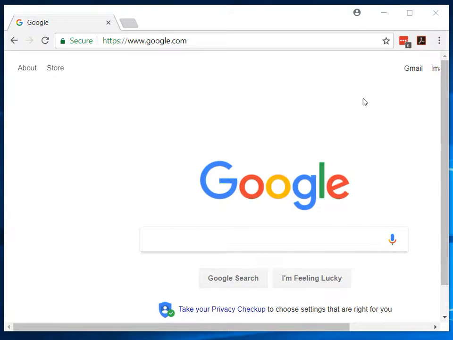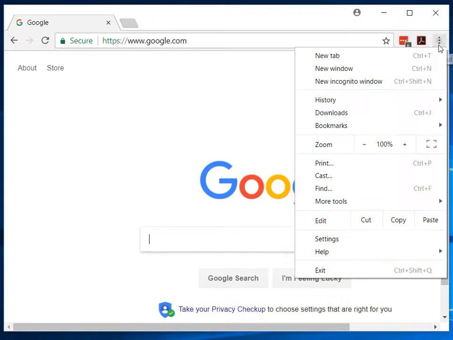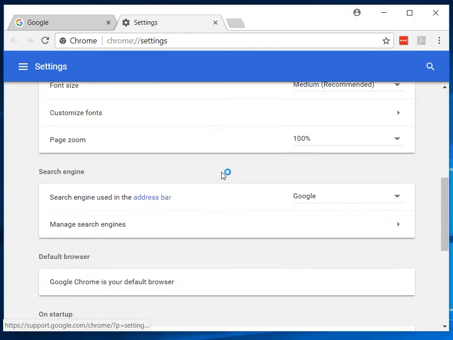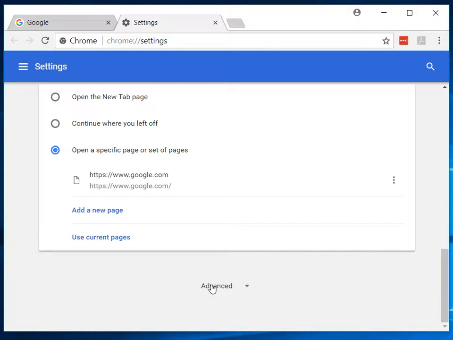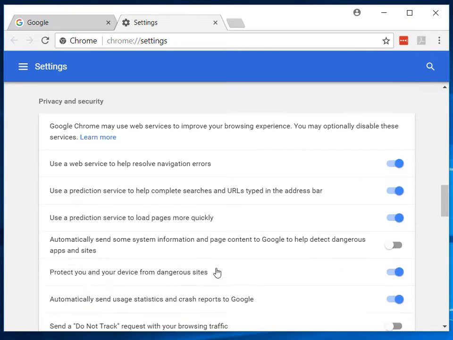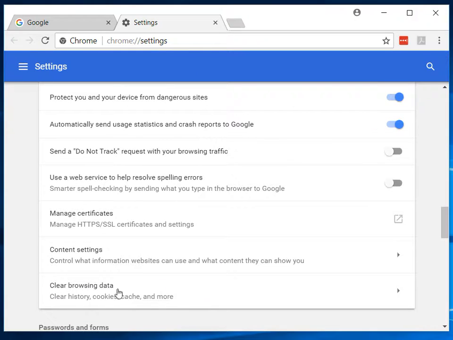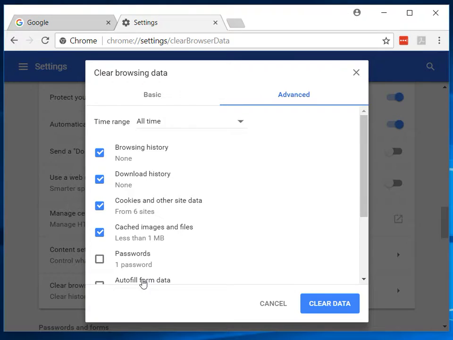Alright, today I'm going to show you how to clear your Google Chrome browser history. First, we just hit the three little dots, go to Settings, then you want to scroll all the way down to where it says Advanced. And then once you click on that, scroll down more to where you find Clear Browsing Data.